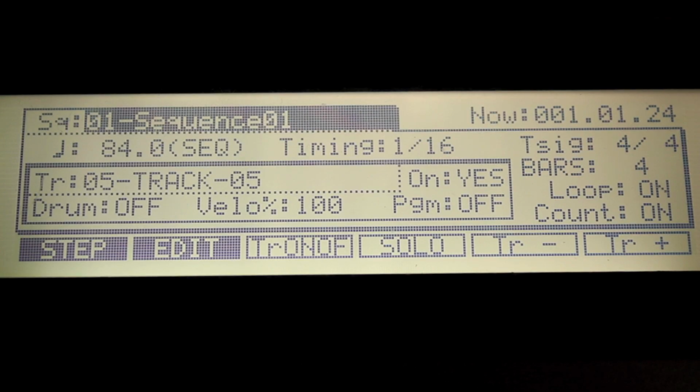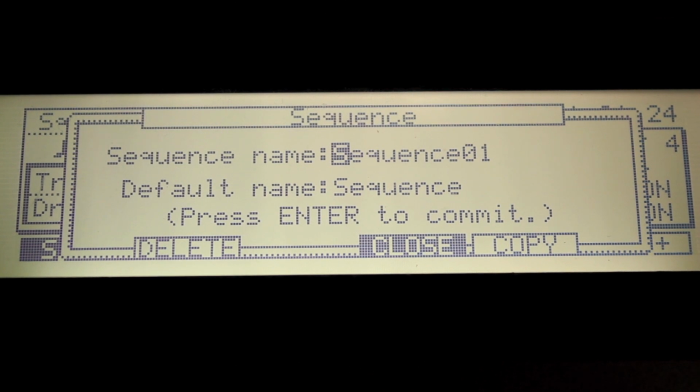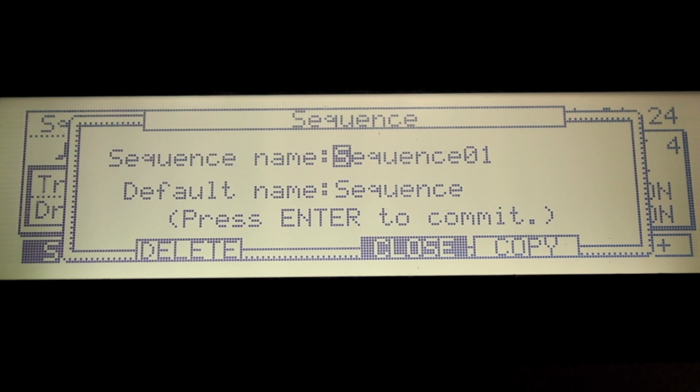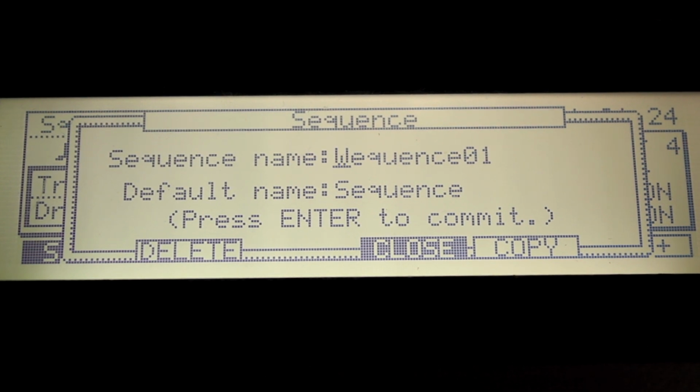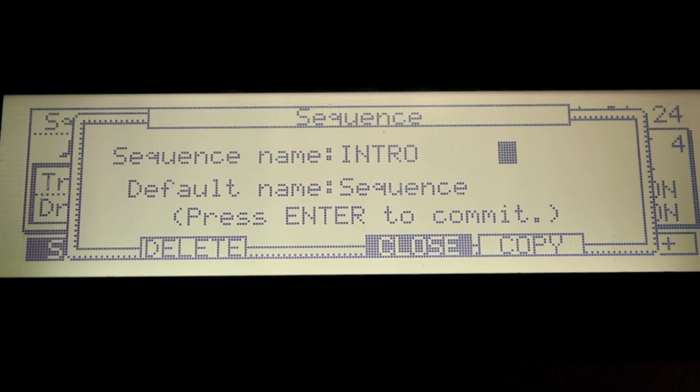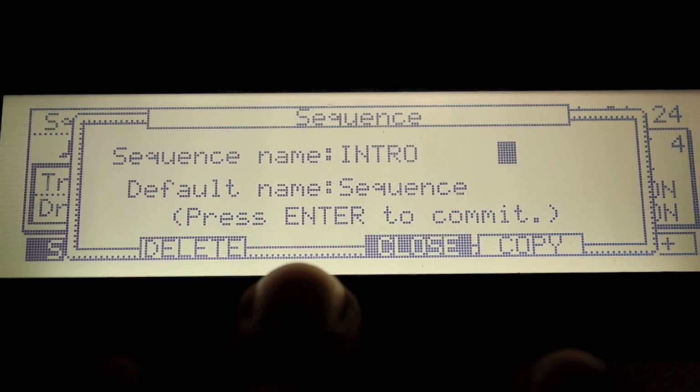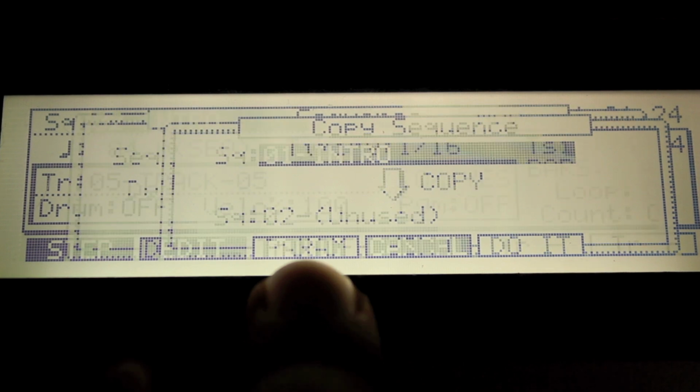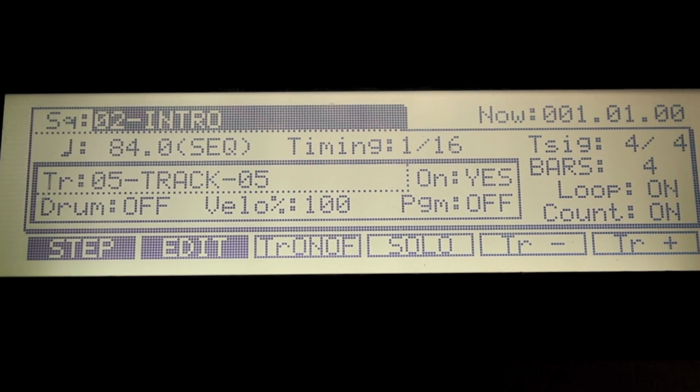After you have all the tracks you're going to use, go over to sequence and press open window. Here you can rename the sequence if you want. It helps keep track of all your sequences. So press open window and name this intro. Press enter, then hit copy and do it. Repeat this as many times as you need.